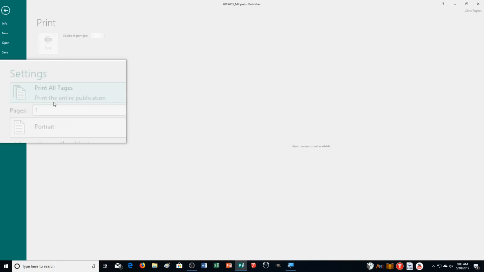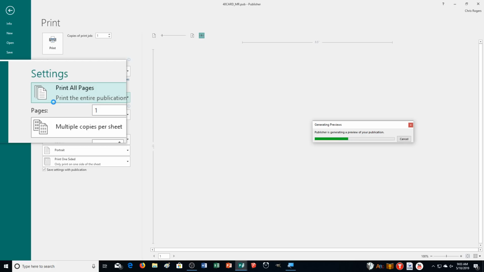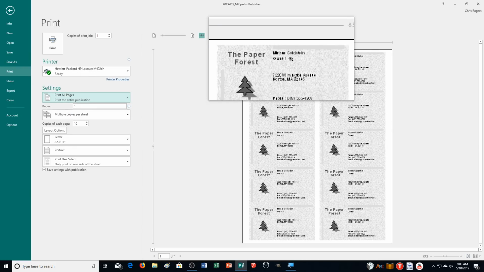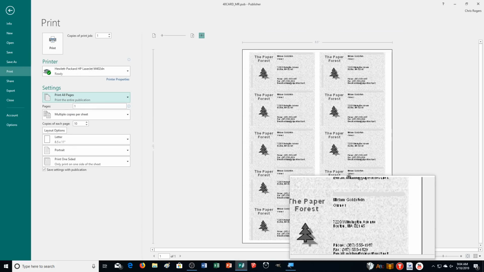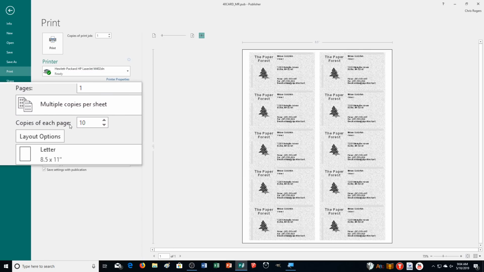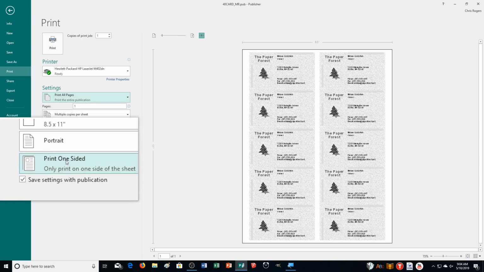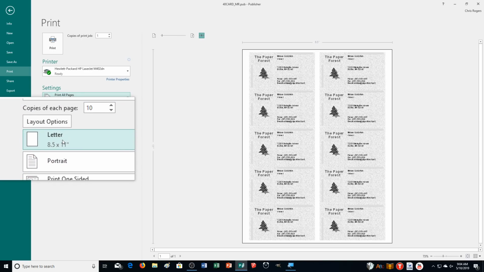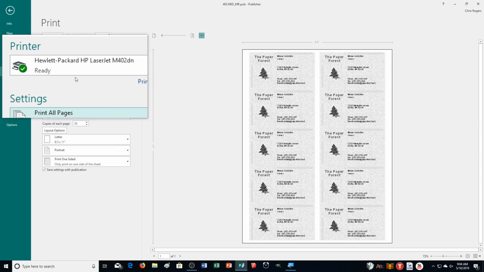So we're going to choose print. So I did Control on the letter P. You'll notice it's listed out multiple of them on one sheet. So it says multiple copies per sheet. It has 10. If I wanted, I could change the number here. I could also change the size and layout options as well if I needed to.